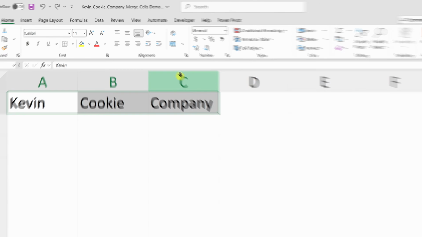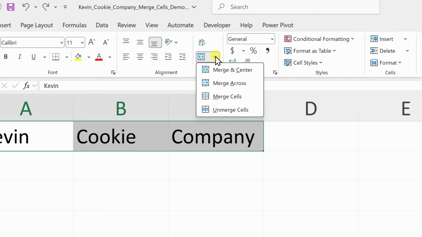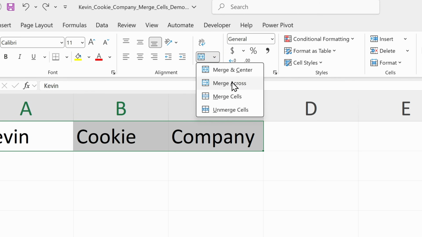Right up on top next to the Merge and Center icon, you'll notice that there's a drop-down arrow. And if we click on that, we have a few different options. At the very top, we have Merge and Center, which is what we just looked at. It merges the cells and centers the content. Right underneath that, we have something called Merge Across, and this merges cells across each row individually, instead of creating one large merged block. Let's take a look at what that does.